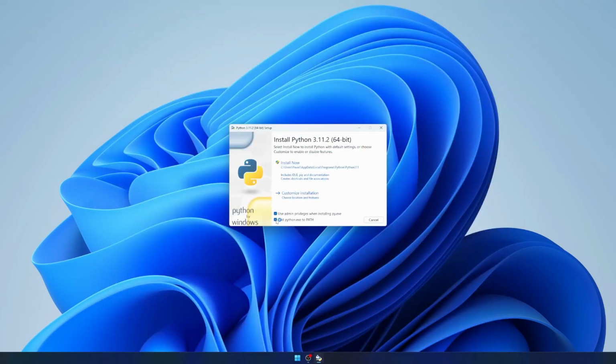Press "Add python.exe to PATH" and choose custom installation. Here select everything and choose the path. I recommend leaving the default one. Here press disable.